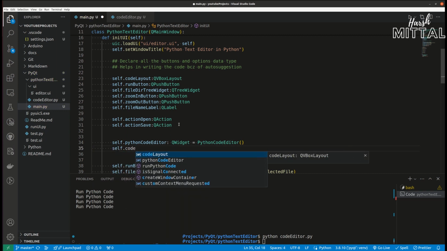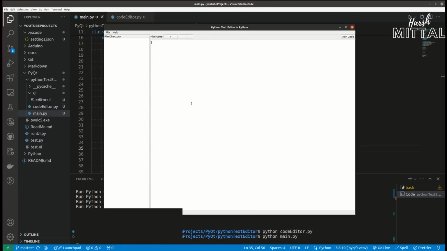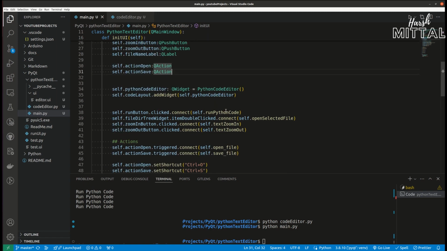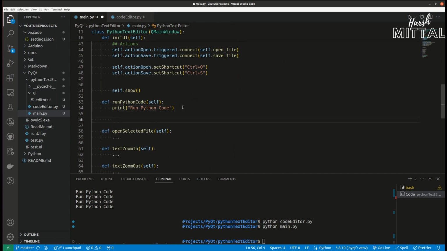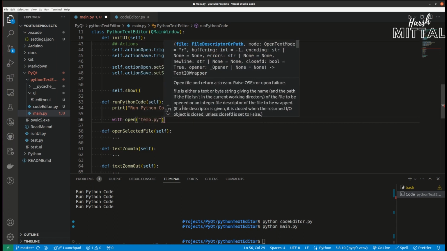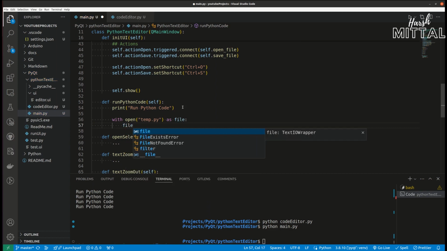Now this QWidget should be part of the vertical layout that we had created in our UI file. And as you can see, now this particular thing has been added. So this is a very basic layout that we have created. Now let's write the functionality of running the Python code. For that, what we'll do is simply transfer all the text into a temporary Python file and run that particular Python file in a separate terminal. So for that, we'll open a temp file over here and then write all the text that is present in that particular class inside it.